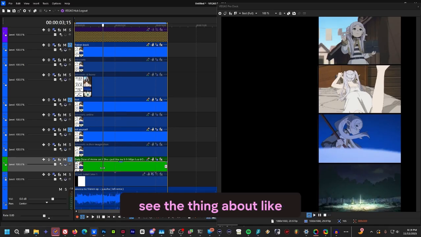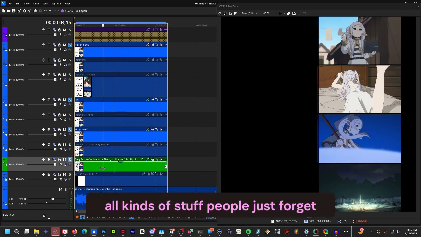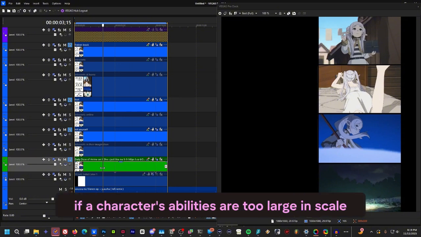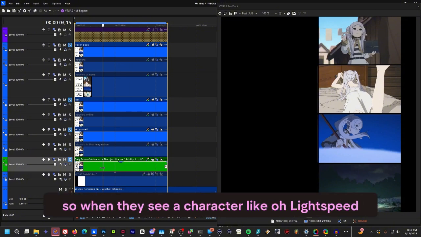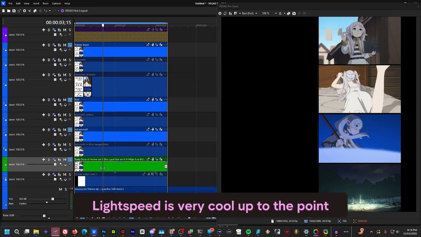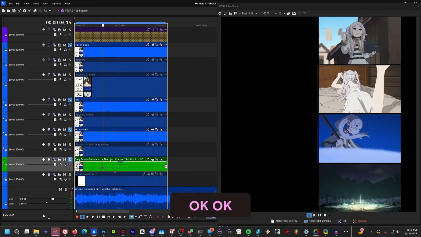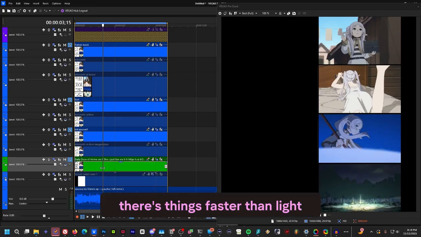They just forget. See, the thing about versus battles, all that kind of stuff, people just forget large scale things. If a character's abilities are too large in scale, it cannot be quantified in a simple person's mind. So when they see a character, it's like, oh, light speed. Light speed is very cool up until the point where you study science for even a couple of days and you realize that there are things faster than light. Okay? There's things faster than light. Number one.